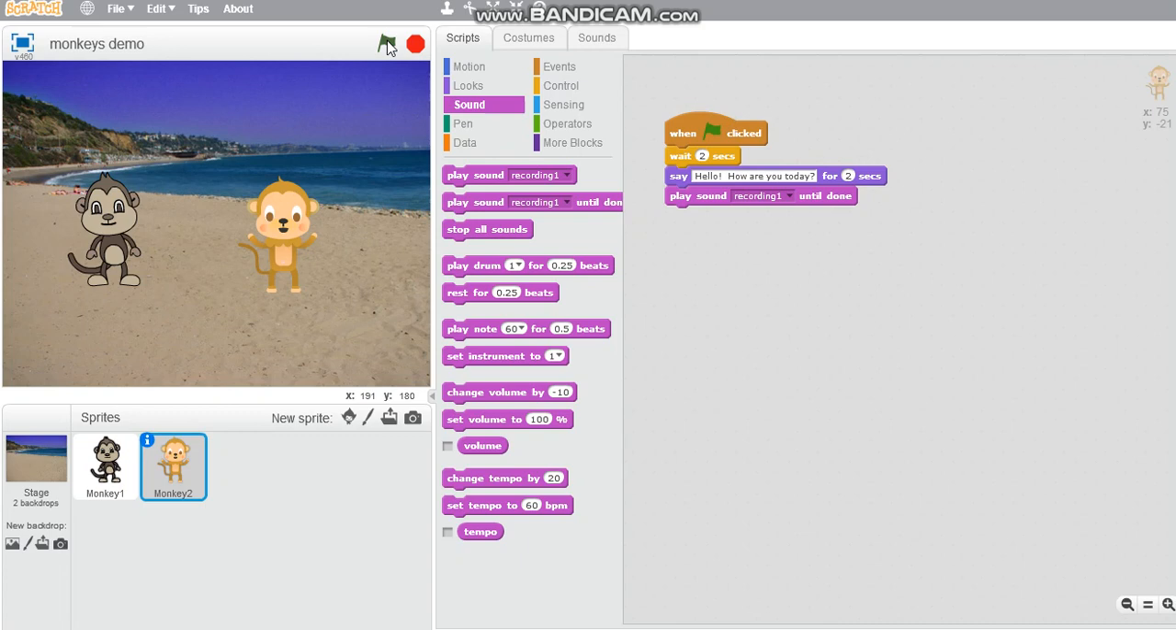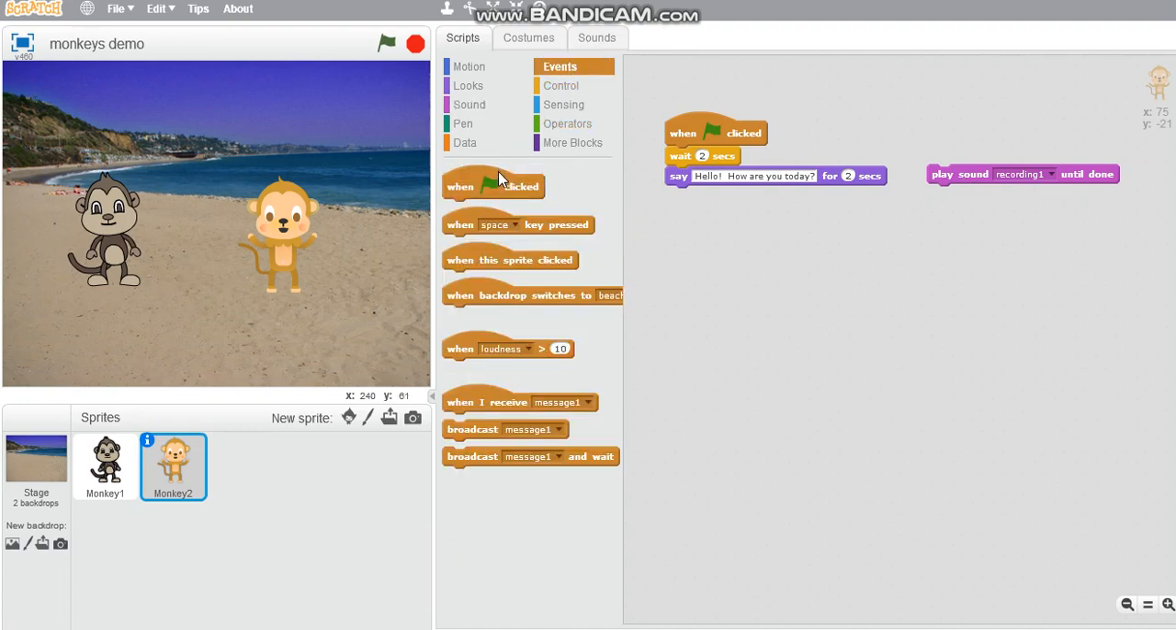Now, as you can see, the problem is that the words are printed on the screen, and then afterwards, when they go, the sound is played. This is not what we want to happen. So in order to fix that, I'm going to bring this play sound recording until done over here. And I'm going to create a mirror event, a mirror image of the events.